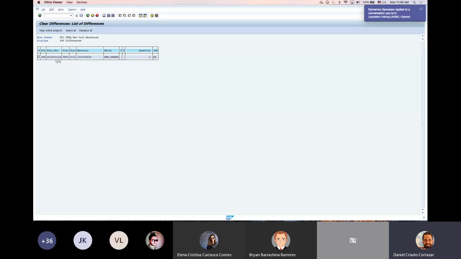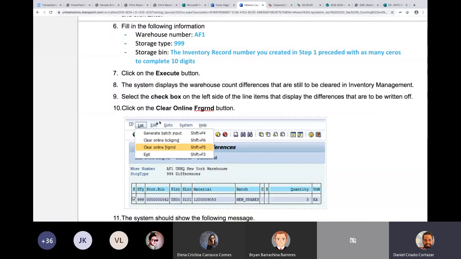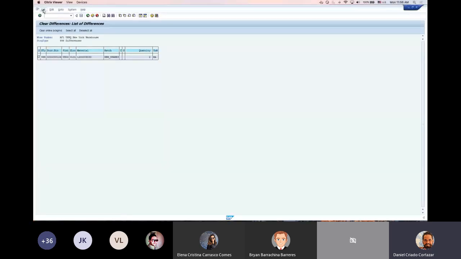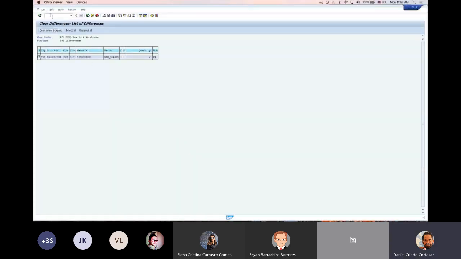The bin is now not 106. Now the system points out at the document that it's actually the shell that contains the differences found, which is 2 alternators less, 2 quantity. Okay. And see what else we have to do. We have to go to list, to the navigational menu here, and click on clear online foreground. Clear online foreground. So we go to list, clear online foreground, the property control user.